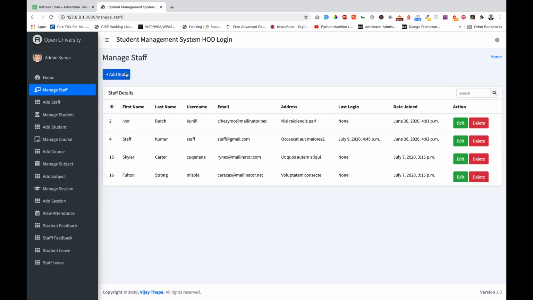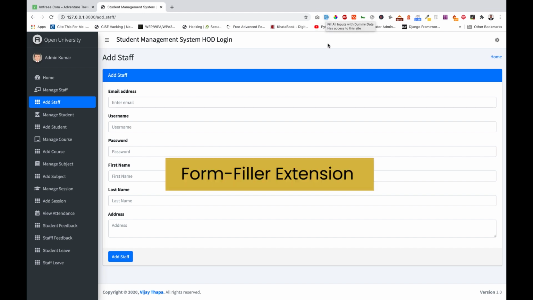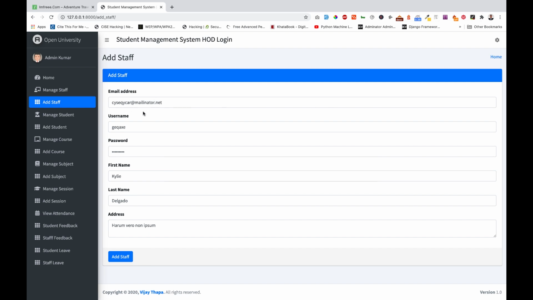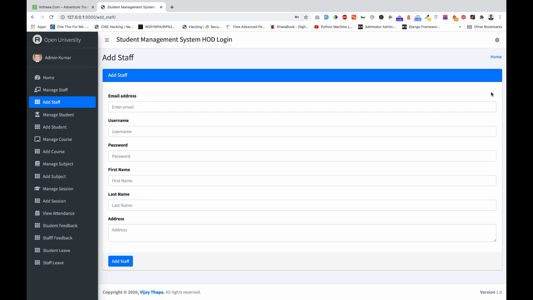If I go to manage staff and click on add staff, it will also show the add staff form. To add the staff, you just fill all of these details and click on add staff. For now I won't type all the details. Instead, I have installed an extension called Font Finder, and whenever I click on this extension it will fill the form automatically for me. So I'll click on add staff and it adds the staff successfully, and it also shows the success message, and we can close this message as well.